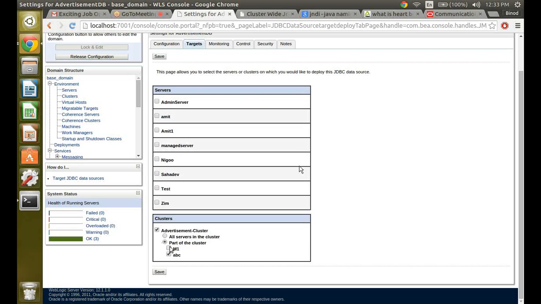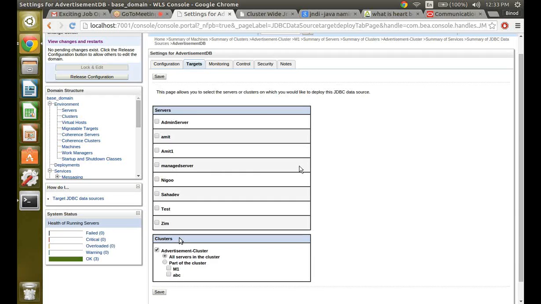Do I click M1 too? You can click on all servers in the cluster, the above radio button. Yeah, so it will deploy on all the servers in the cluster, whether it is M1, whether it is AB, or even if you add any other managed server as well, it will forward to that also. So does that mean that you will be deploying the admin server too? No, usually we do not do that on admin.